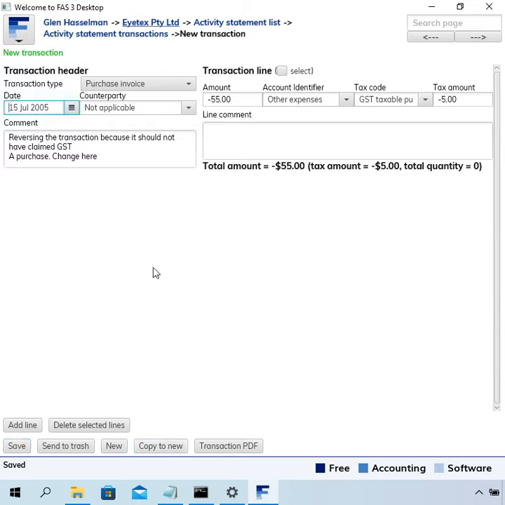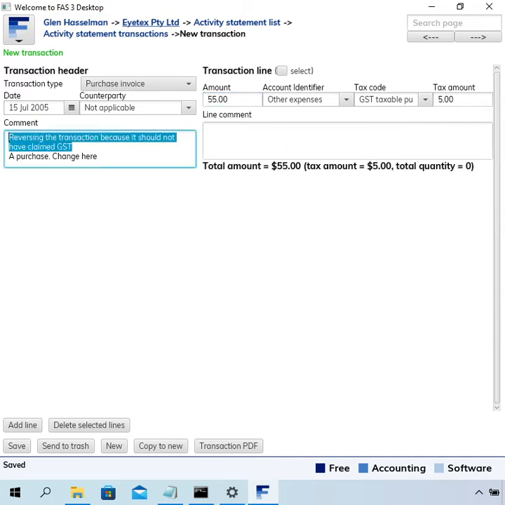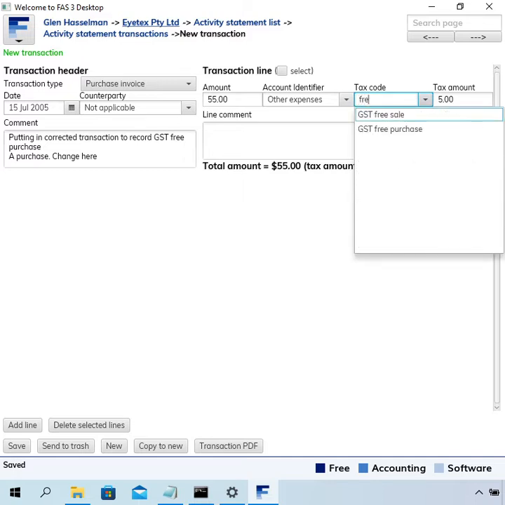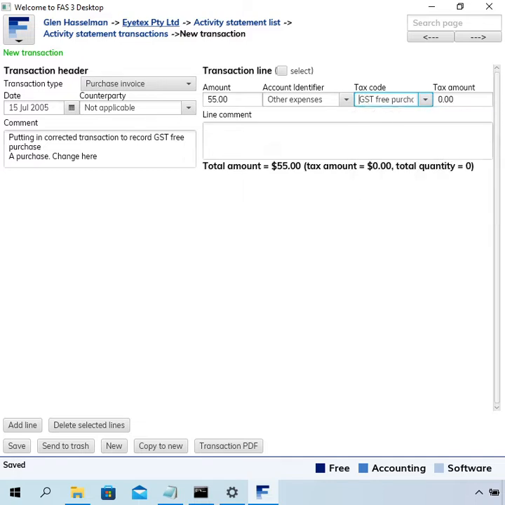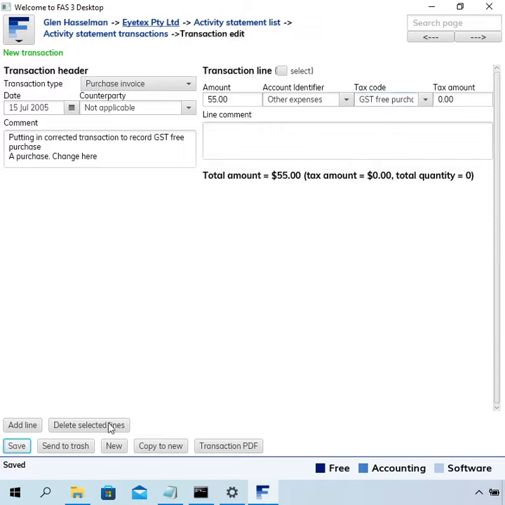Then click copy to new again, take out the negative and put some description like corrected transaction to record GST free purchase. Okay, so in this case we put the GST free purchase tax code and hit save.